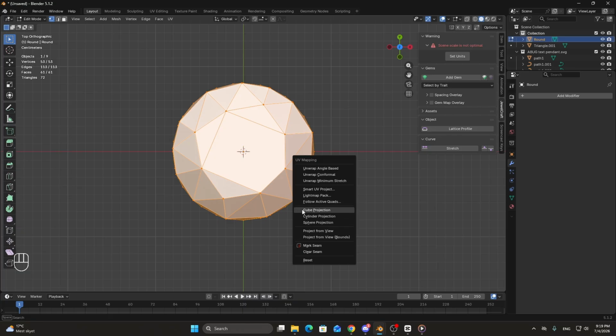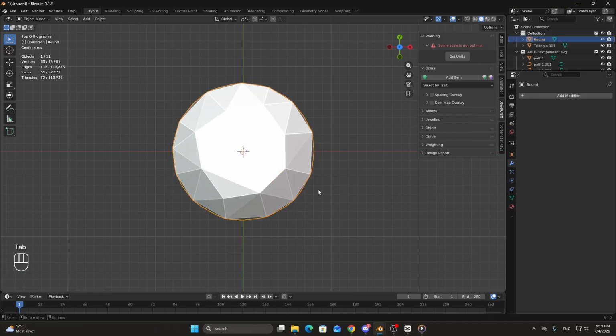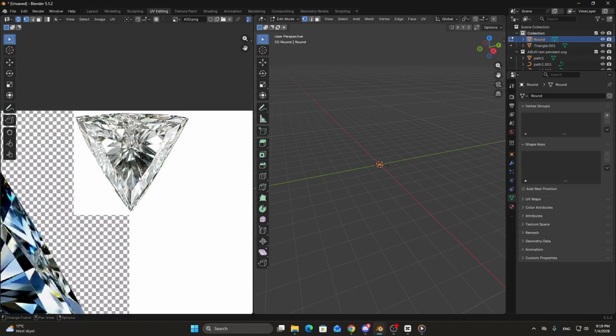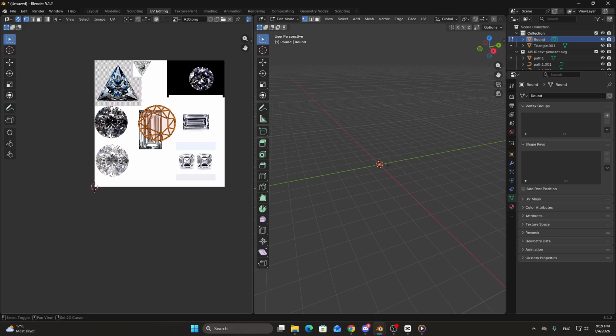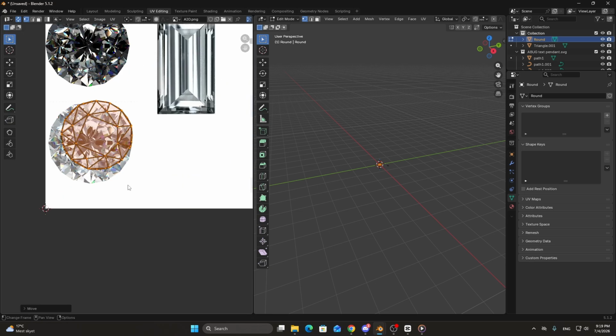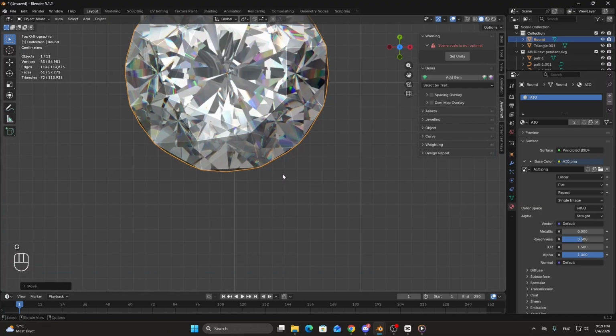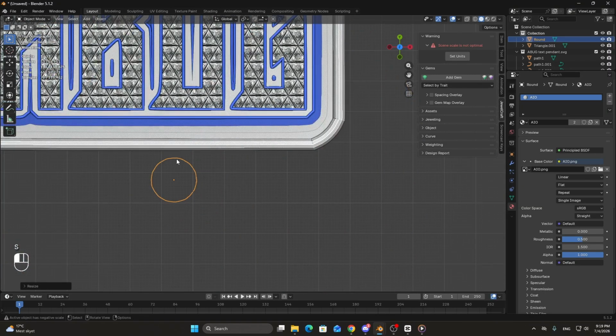Very important to UV unwrap it. We're gonna do project from view. And then we're gonna add this, select here, then the AIO, all in one. I like this diamond. This is my favorite diamond. Boom. Now move it over here, scale it down.